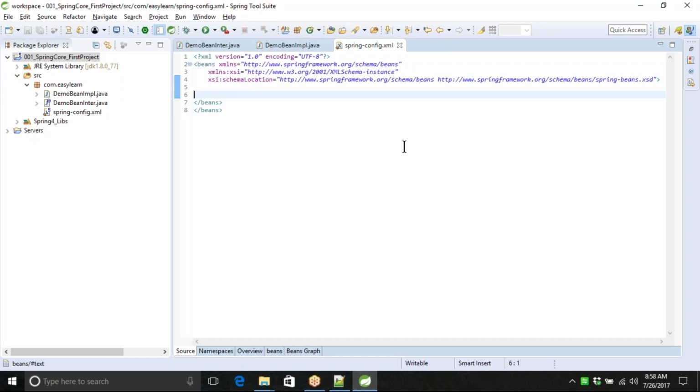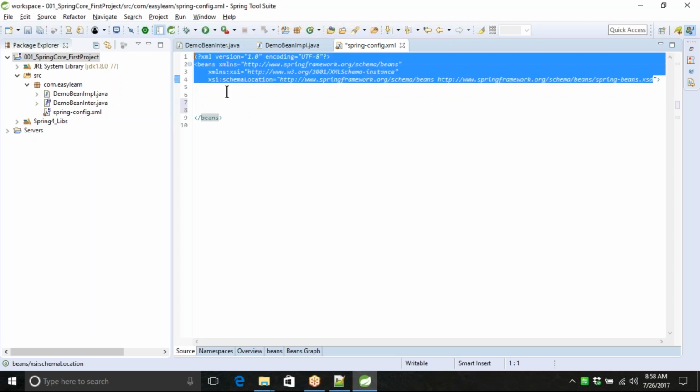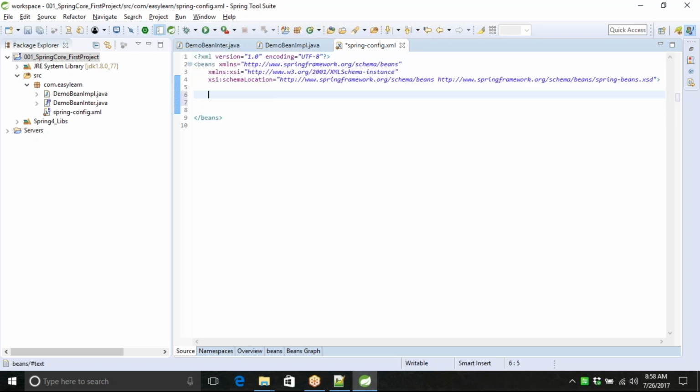So now what do you need to do? You need to configure the bean. Under this beans tag, we have to configure the bean. Here is the XSD that is imported. This much code is automatically generated by STS. Now if I want to configure our bean, so far if you see, our bean is not showing the symbol of S, which means it is still not under the control of Spring Framework.